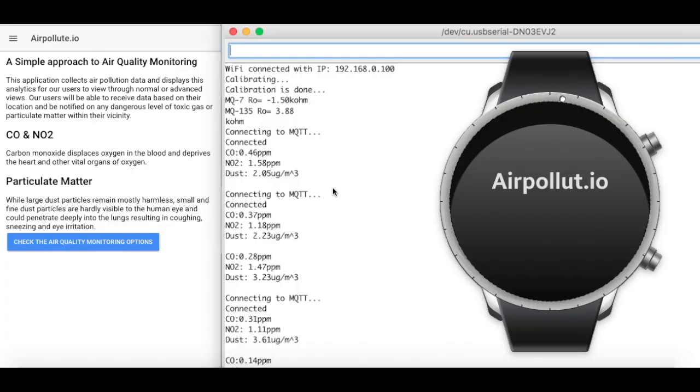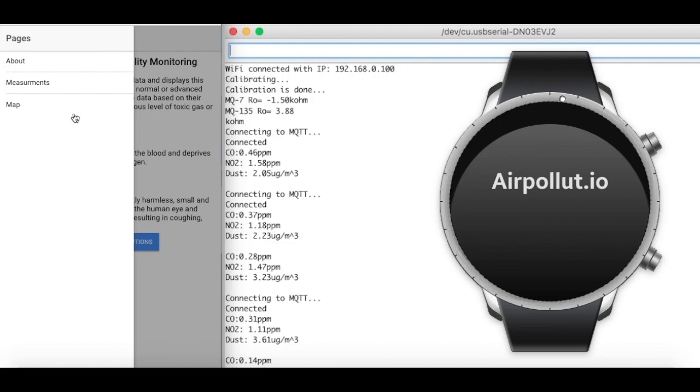As for our mobile application, as you can see on the left, this is our home page. It will show the title and some information about what the application is about, and it will allow you to check some air quality monitoring options. You can either click on the blue button, or you can click on the options icon to activate the sidebar. And it will show you the different pages.